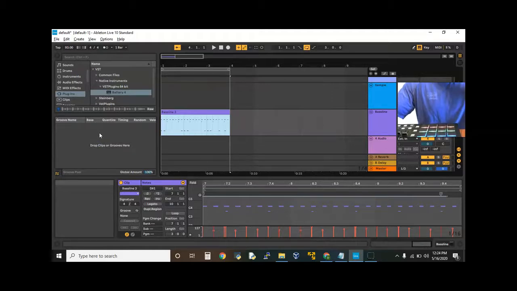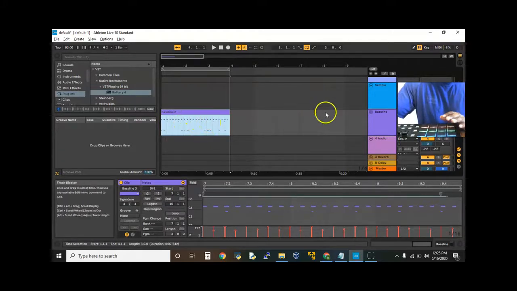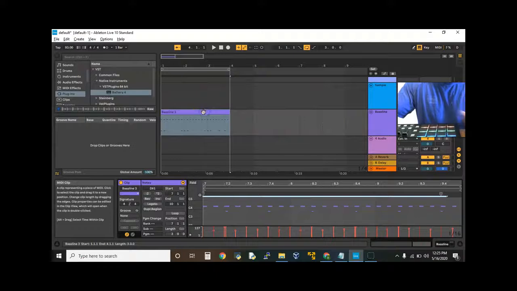So there are different ways to do it. Some people will put the hi-hats on one track and add a certain swing to their hi-hats. Some people will do the hi-hats and the drums, the kick and the snare, all on the same track. For this one, I'm going to do that. Now you can do it however you choose to do it. It's completely up to you.